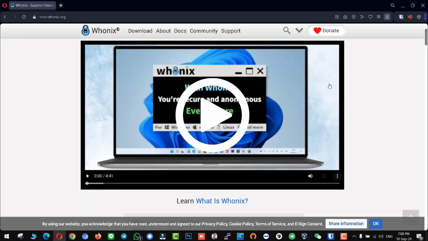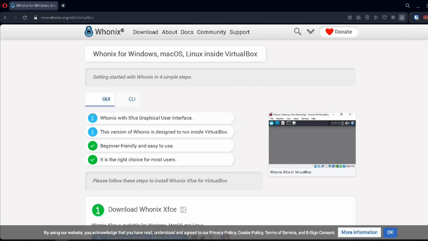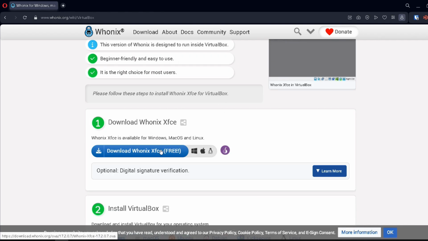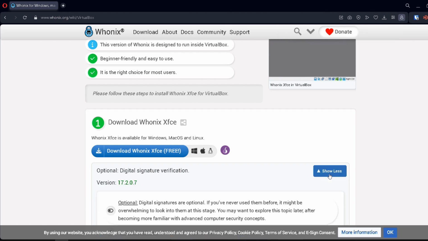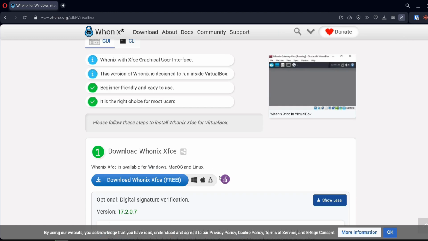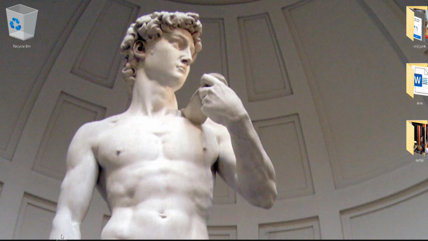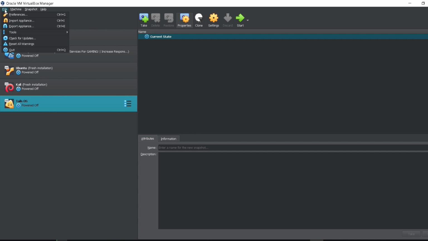Okay, so now we go to the unix.org website. We're going to download the VirtualBox version. I'm assuming you already installed VirtualBox. There is an old video of mine that shows how to install it. It's very easy. You just download and install it. After you download the Unix image, let's import it.